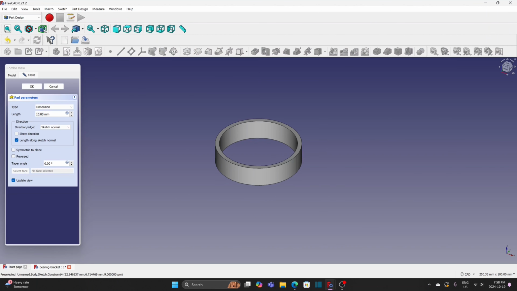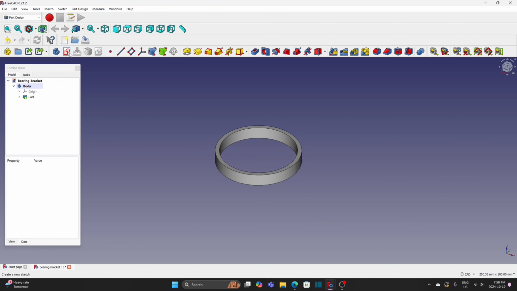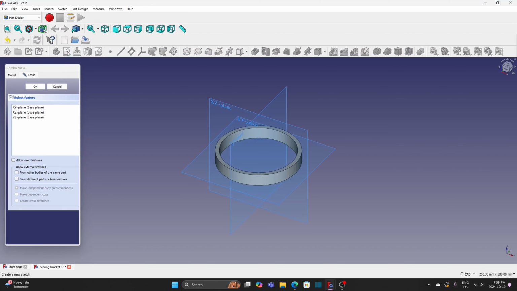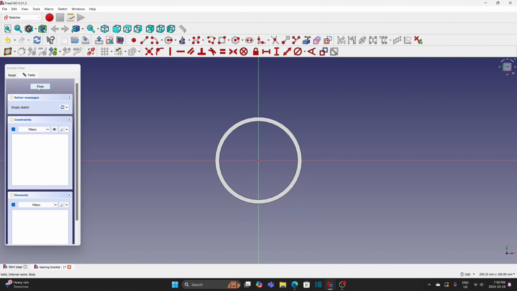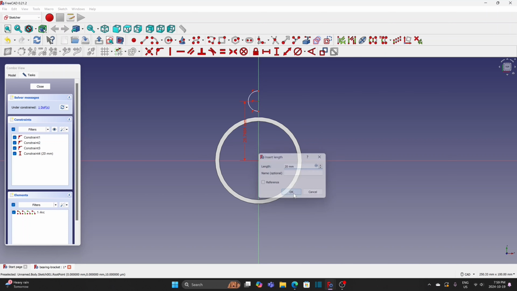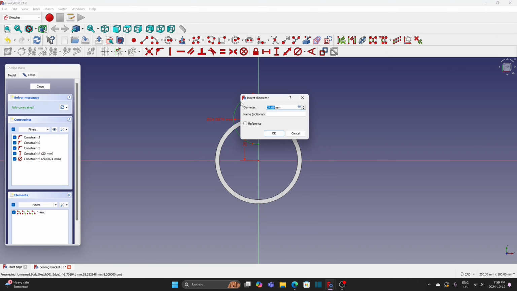Pad it 6 mm. Create a new sketch on XY plane. Draw a semicircle. 20 mm from the origin. 10 mm diameter.